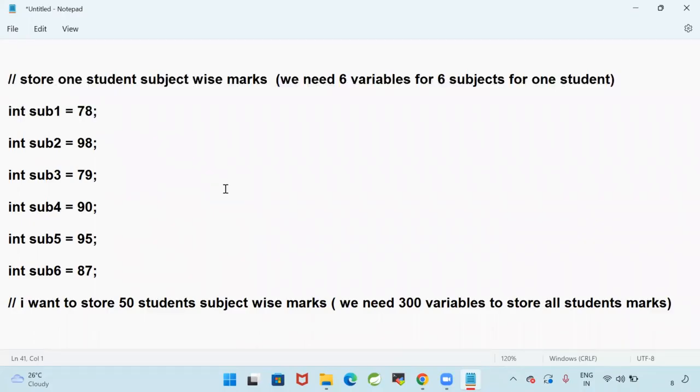If I have 1000 students in the school, 1000 into 6, 6000 variables I need to create. Is that recommended? It is not recommended. Now what do we need? I need to have one variable in which I should be able to store multiple values. That's where arrays come into the picture. What is an array? Array is a data type which is used to store multiple values into a single variable.